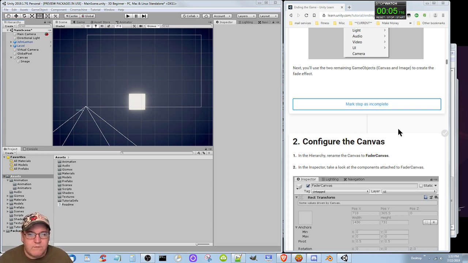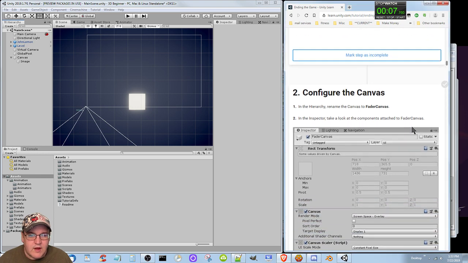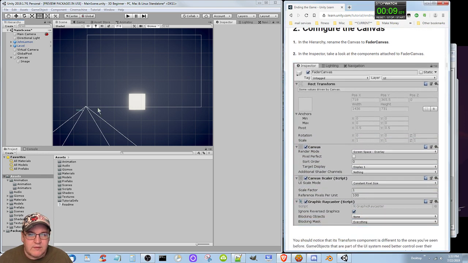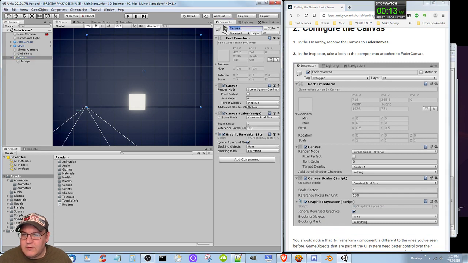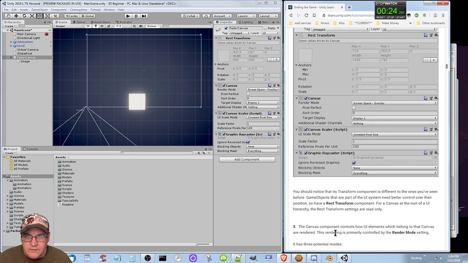Alright. Configure the canvas. In the hierarchy, rename the canvas to fader canvas. Rename this to fader canvas. Okay. You should notice that its transform component is different to the ones you've seen before.